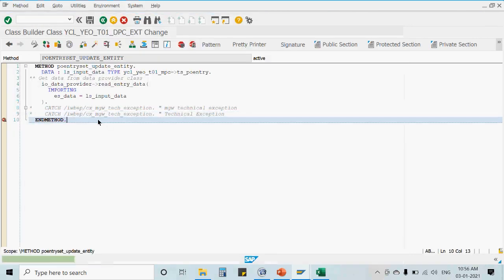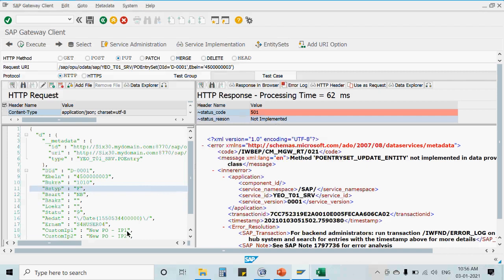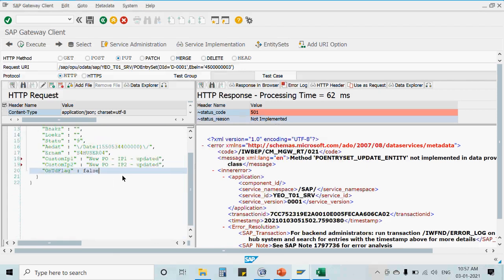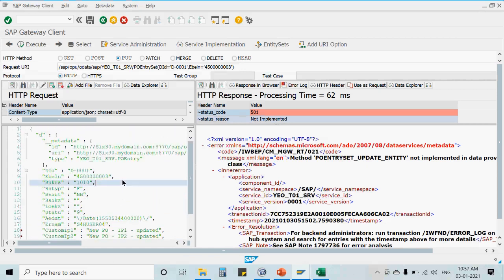After activating this information, let's just put a breakpoint and ensure that we are getting the right set of information. So let's say IP2, I want to update it to, let's say, updated. Over here I want to set it as updated, and though the original information mentioned was true, false, let's set it to true, just to ensure that we are getting all the data which is getting changed from the payload level. So if I press enter over here, I have already put a breakpoint.